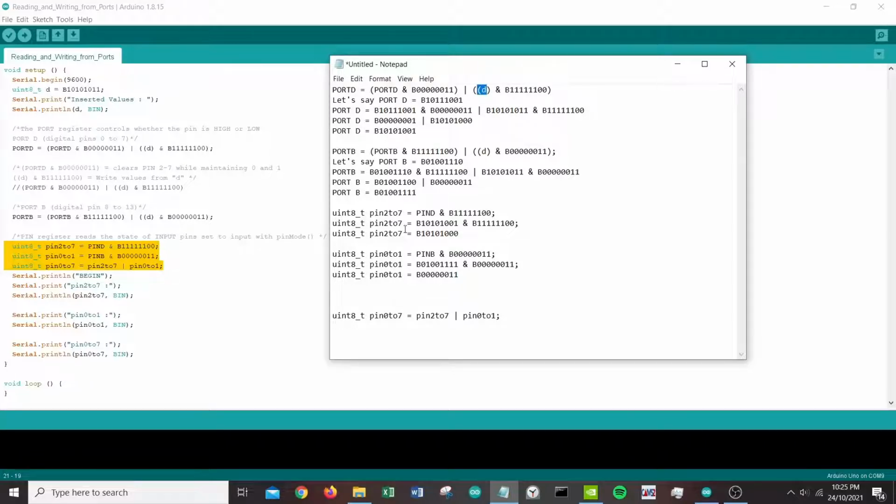So from our D, pin 2 to 7, if you can see, the D value is 10 10 10, and we have 10 10 10 over here, right? And pin 0 to 1 is just keeping this value, which is 1 1, right? So now we have come to the end of it. So let's just take these values and slot it in.